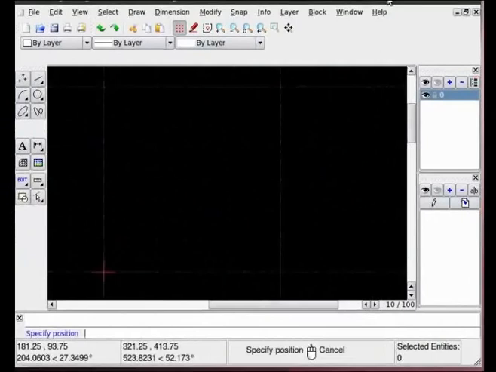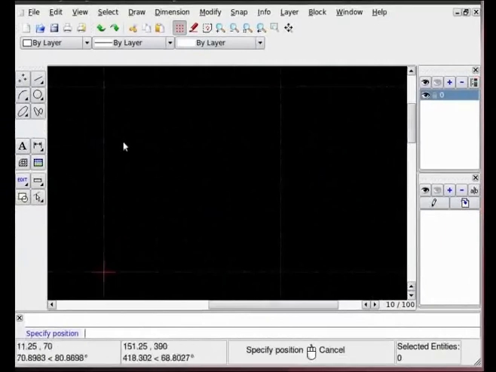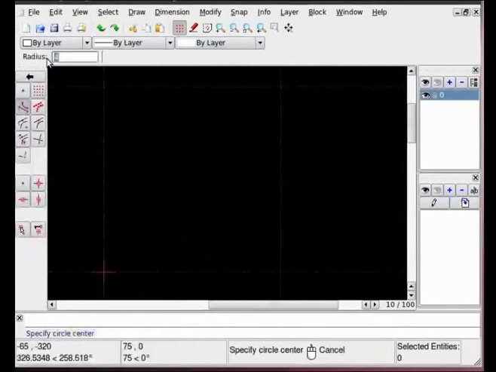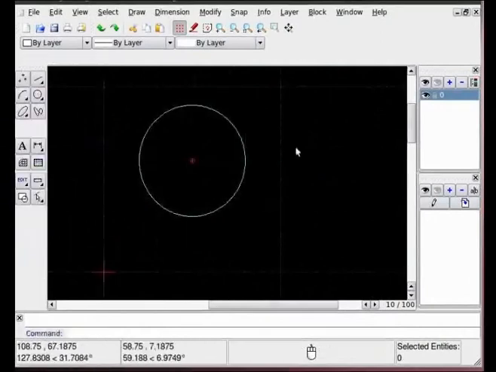For demonstration purpose, I will draw a circle with an object inside. From toolbar, select circle icon and I'm choosing circle with center and radius. Of radius say 30. Snap to grid here and left click to place the circle on the drawing area.